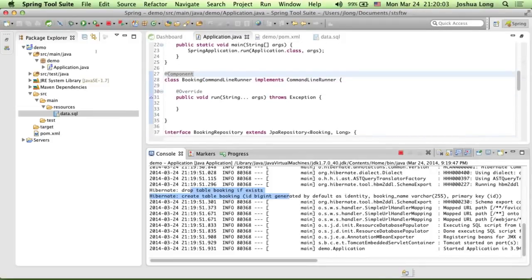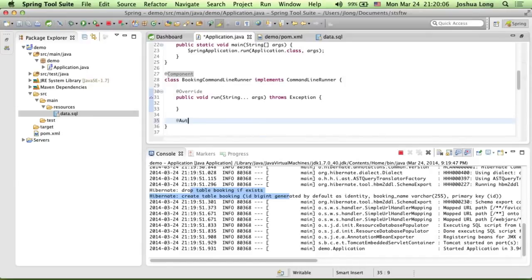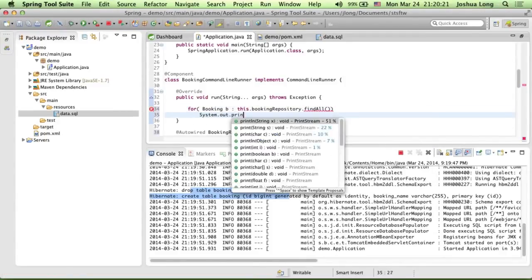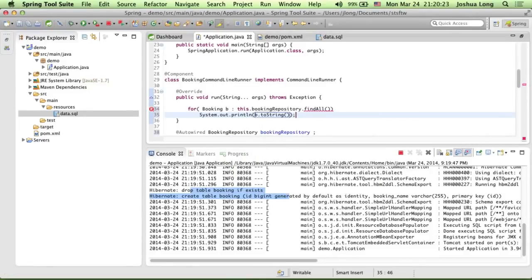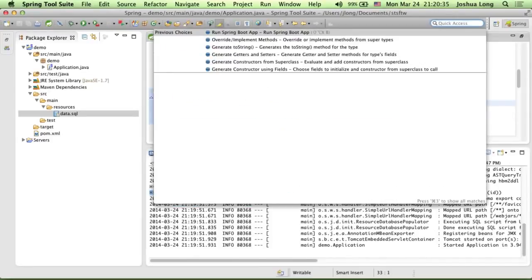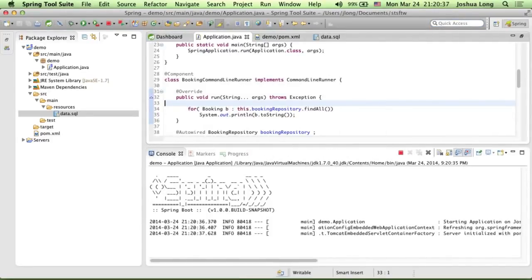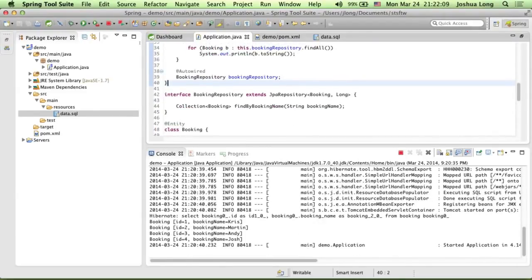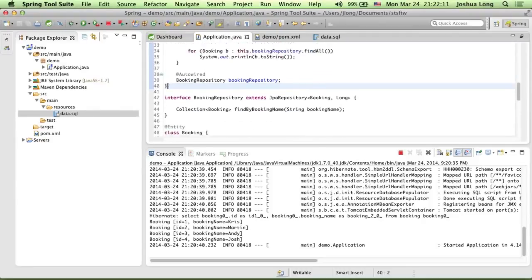We can verify as much by simply injecting our booking repository here, like so, and then running through it. So for booking b, booking repository.findAll. Command 3, run. And there you go, you can see the output data reflecting exactly the data that we put in there already.